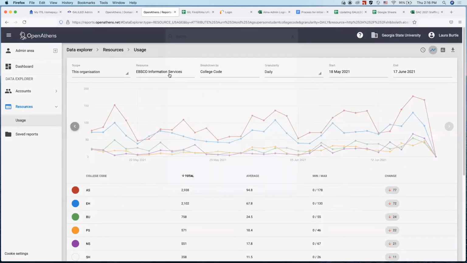And just one drawback to OpenAthens statistics is that it's done at the platform level, unfortunately. So if you have certain specific EBSCO collections you want to look at, they're all going to be combined into the EBSCOhost platform. So you're not going to be able to look at specific EBSCO collections, but you can look at the usage of the EBSCO service in general.